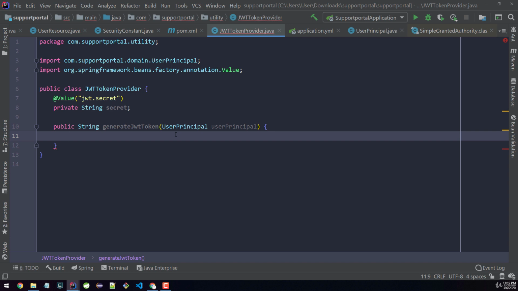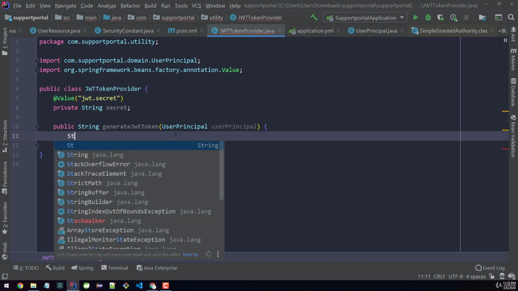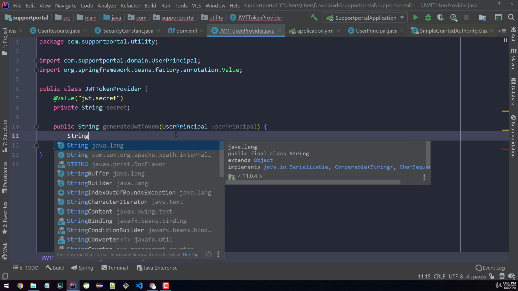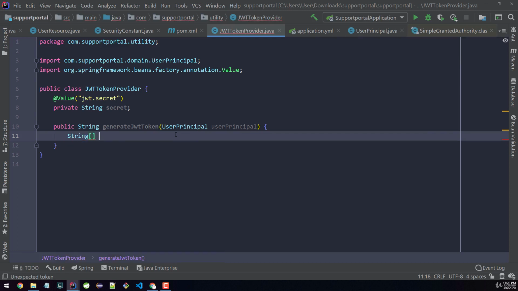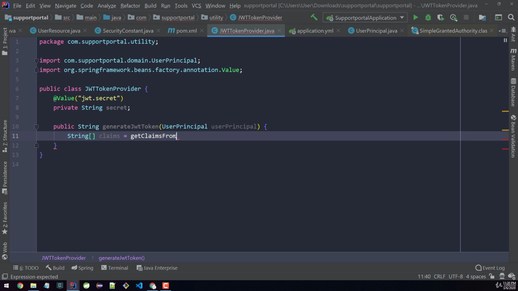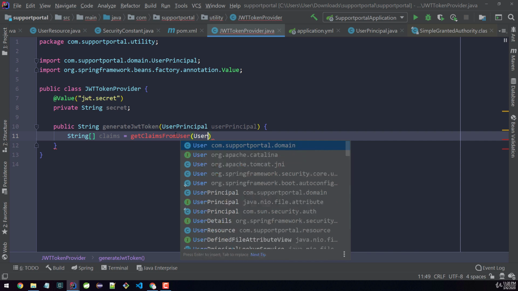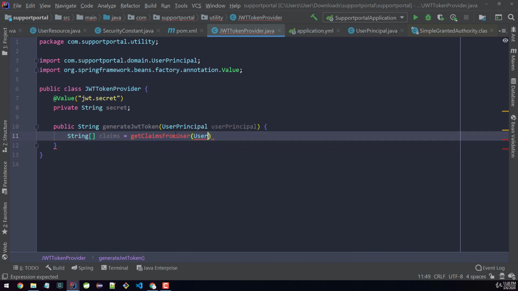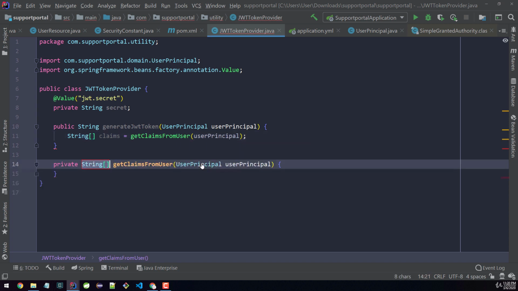So we'll take that user principal and then get all the claims for that user, meaning all the authorities or all the permissions. Okay, so let's create an array of string, and let's call them claims, and I'm just gonna create another method to get that. So get claims from user, okay, because that's what this is doing, and I can just pass the user principal, okay.